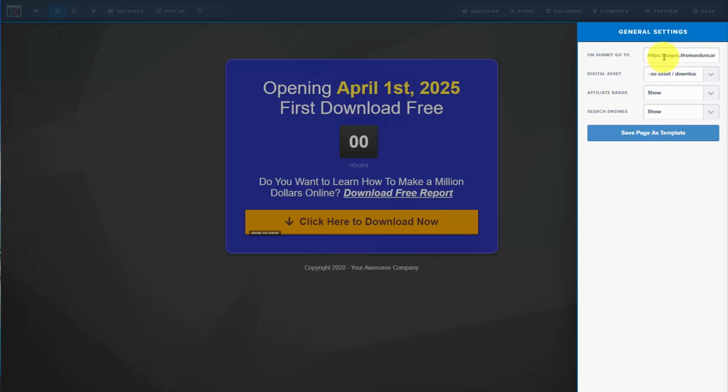We're then going to have the page go to where we want it to go. And again, this is going to be important because we now have a new URL that we can set up to make the funnel work.